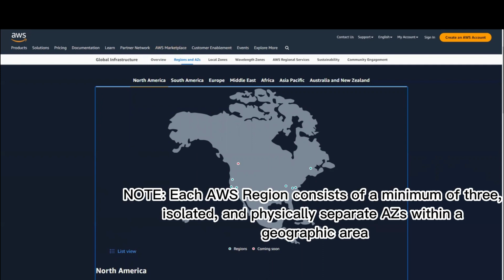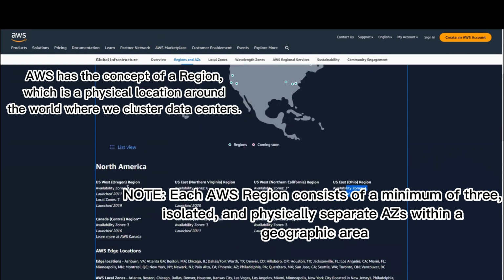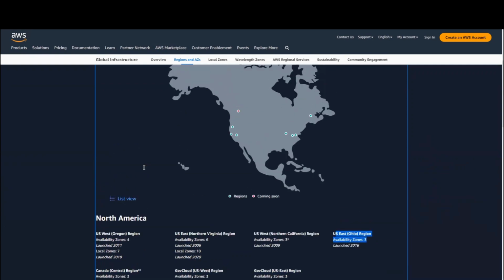So coming to the definition, regions are separate geographical areas where AWS has established its data centers and cloud infrastructure. Each region is designed to be independent and isolated from other regions, providing customers with the ability to run their applications and store their data in a specific region. Each region consists of 2 or more availability zones, as we have seen here. Some have 4, some have 6, and we have 3 availability zones here as well. So that is what the region is.